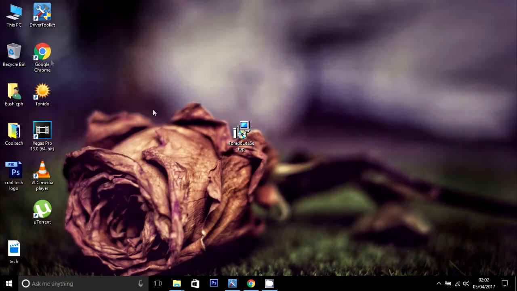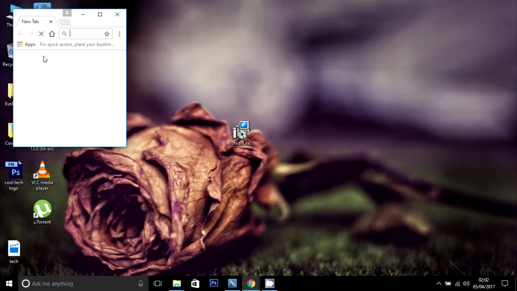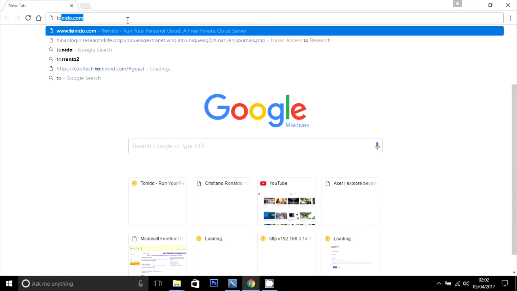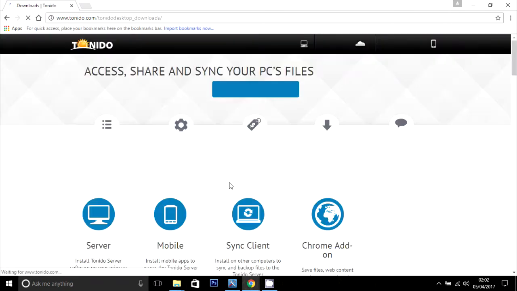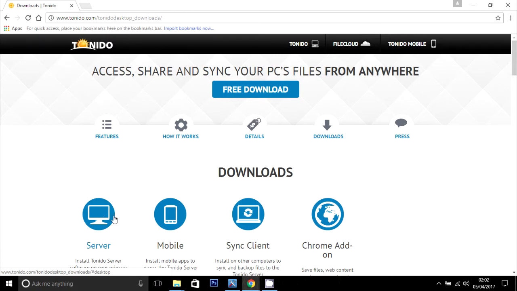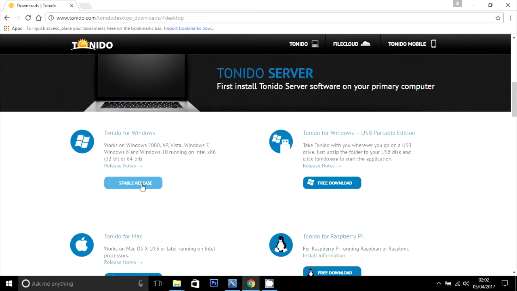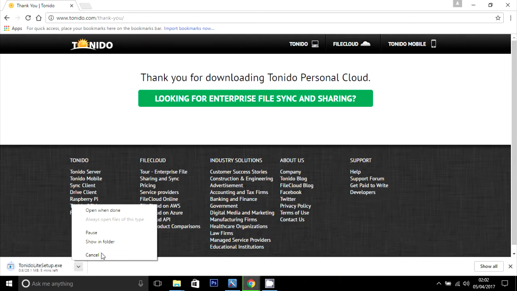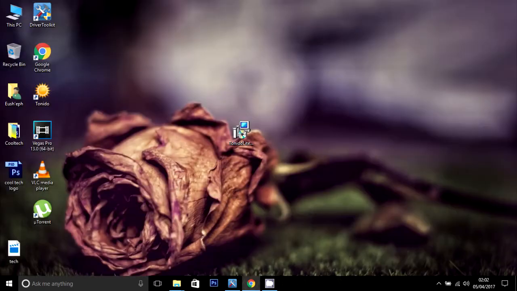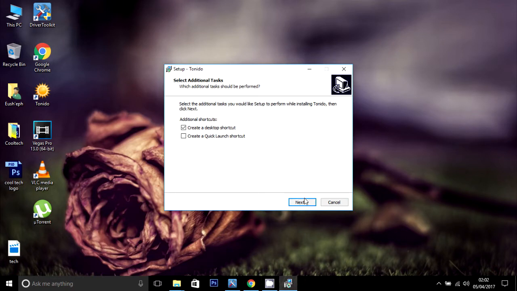It's very simple. You will need a software called Tornado. In order to download the desktop client, first open your browser and go to tornado.com. I'll provide the link in the description. Now click free download, then Java, and choose stable release and wait until it gets downloaded. I have already downloaded it, so let's not waste any more time and install it. Run as administrator and install it.